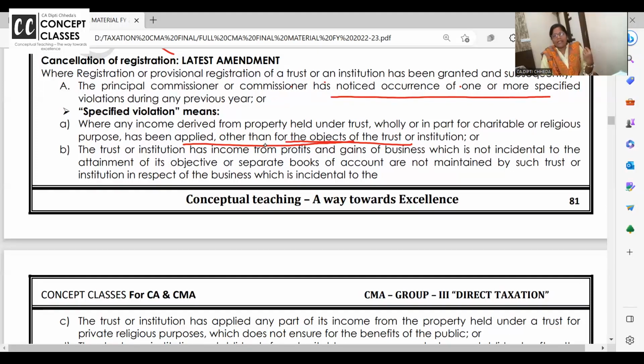You have to apply your income for the object of the trust, now 85%. Then only you will get the benefit. Revenue karo, capital karo. Nahi ho raha hai to safe mode mein dal do.